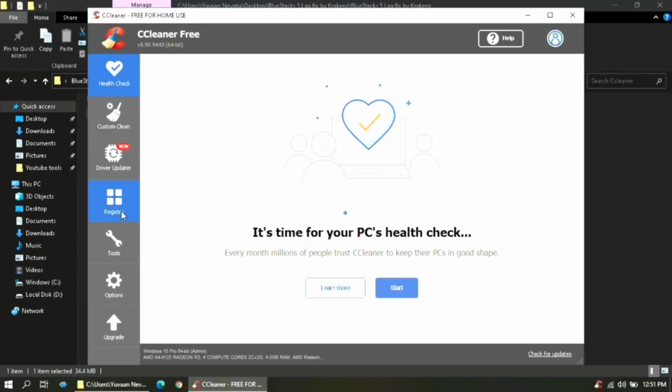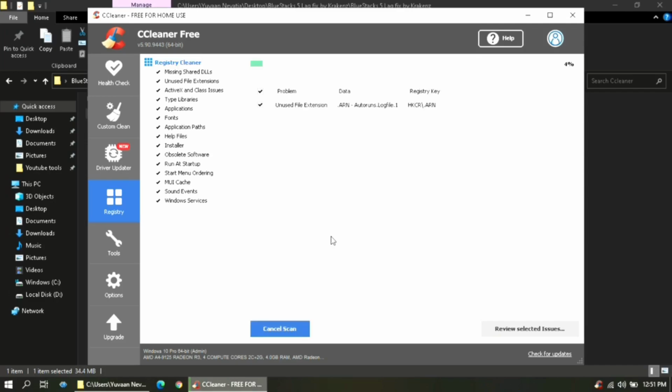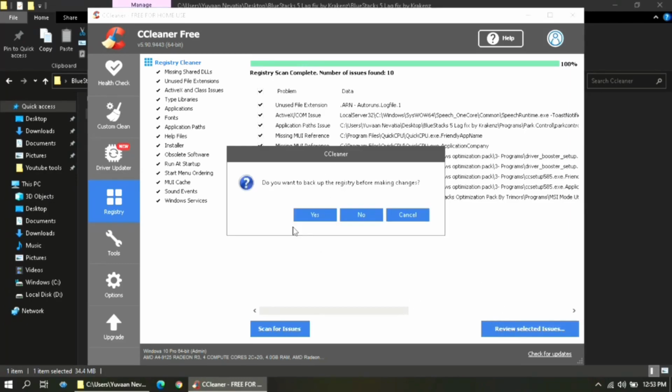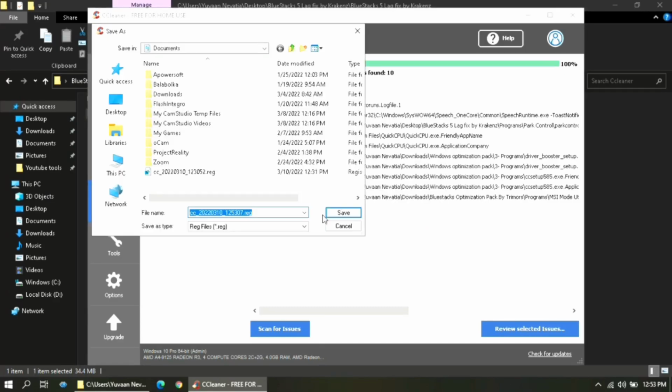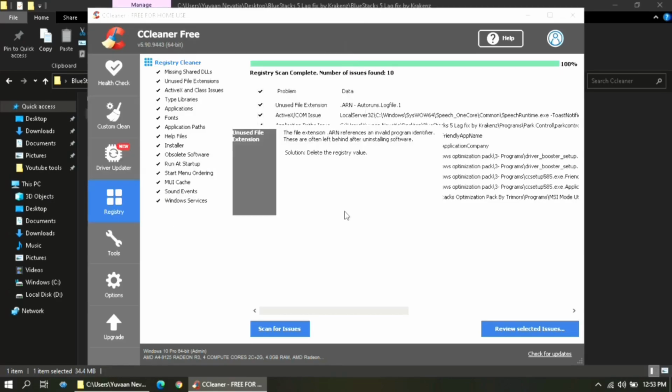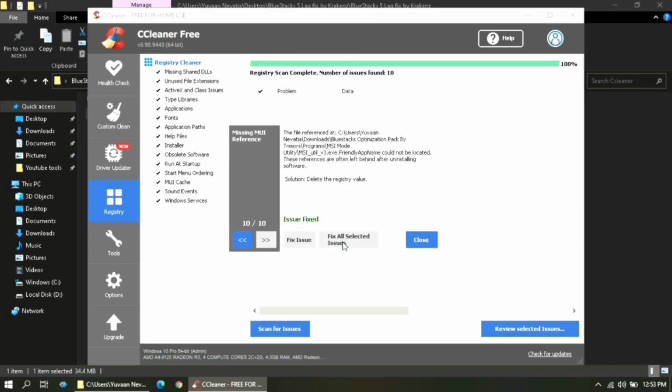After installing, click on Registry, and then click on Scan for Issues. Once the scan is completed, click on Review Selected Issues, and then it will ask you whether you want to backup your registry before doing the changes. Simply click on Yes and make a backup of your registry. Click on Fix All Selected Issues.